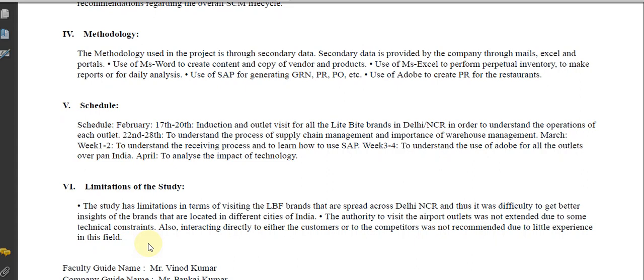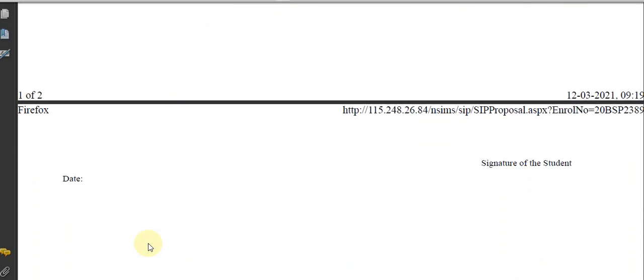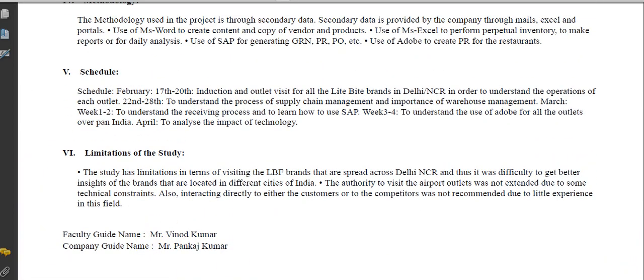Rather, in case project, we usually mention the term called title. So find out the limitations from these domains most of the time. And then at last you need to mention about your faculty guide name and company guide name. So that is how, followed by your signature.